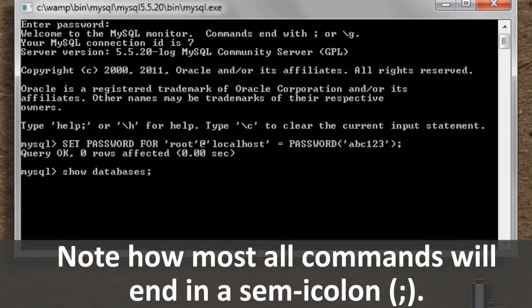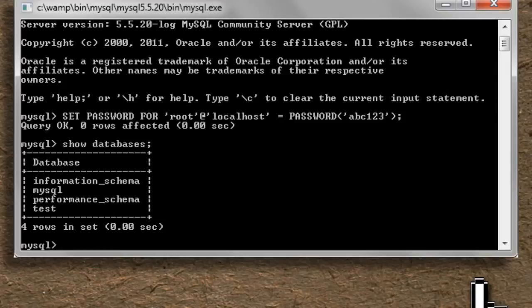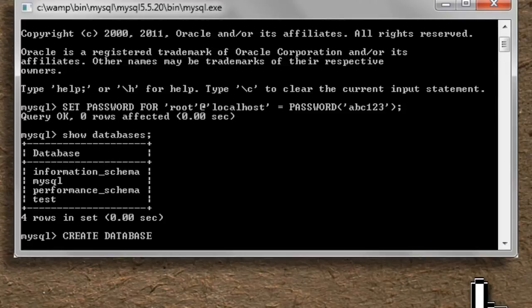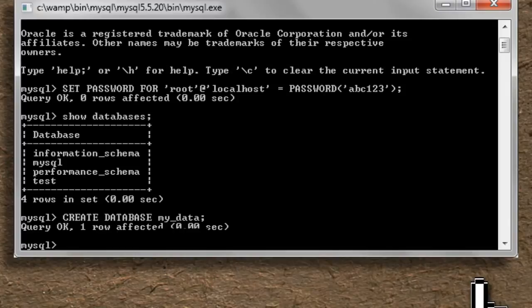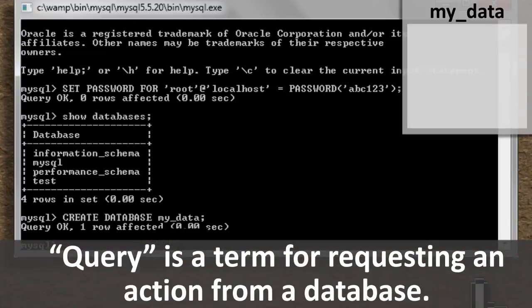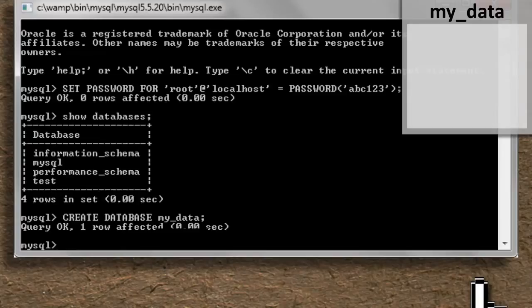Type show databases to view the default databases. Then to add our own, just type create database followed by a name for your database. When you hit enter, it should say query OK, which means the command was successful. To jump into our new database, you can use the use query.